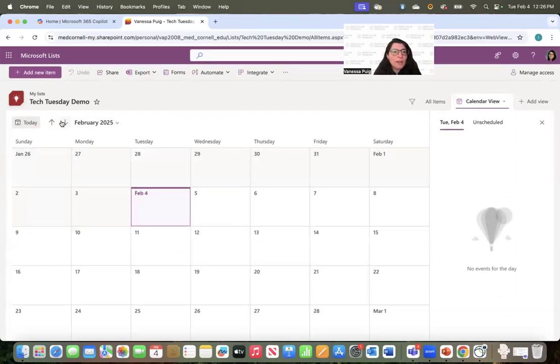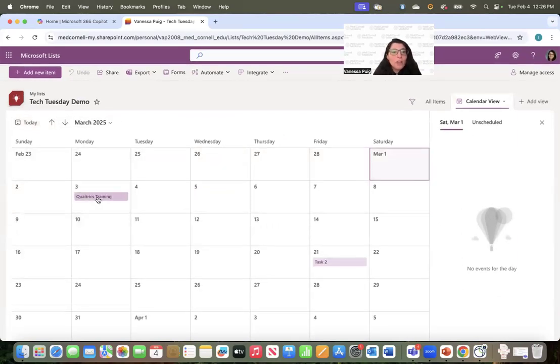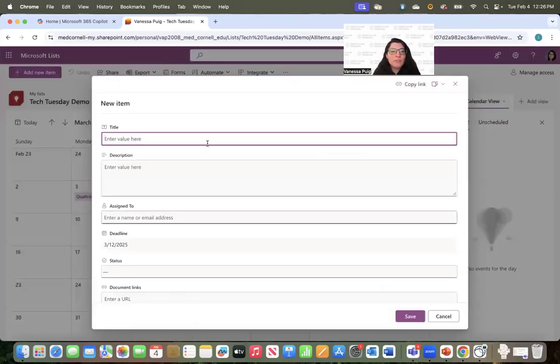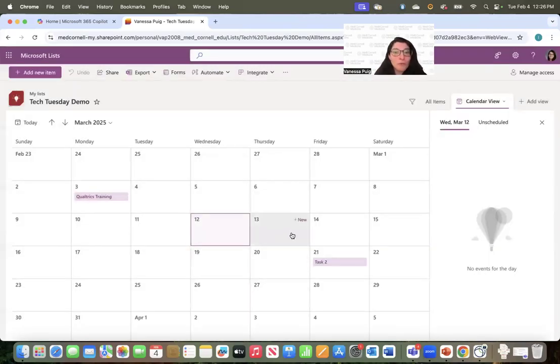We're in February right now, but if I go into March, those are those 2 tasks and the deadlines that I've set for them. And you'll notice that if I hover over any of these other dates, a new hyperlink appears. And if I click on that, that gives me the option to add a new line item to my list that will be saved in the other view as well. So it's a nice way to add data depending on the view that you prefer to look at. But this has been really helpful, for example, for ITS communications.